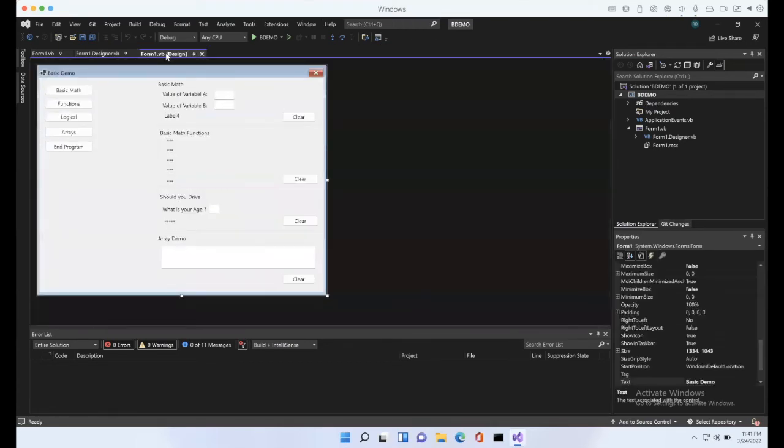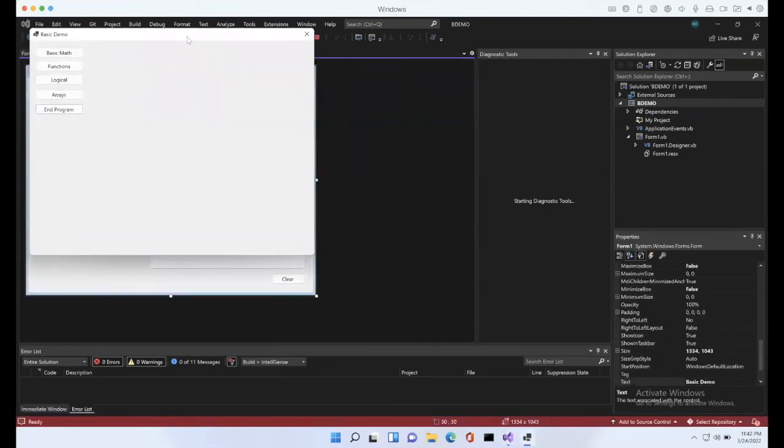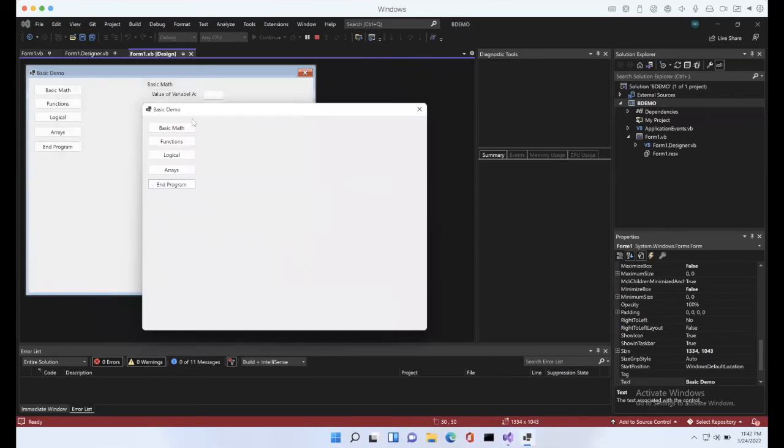And here's Visual Basic. And let's go ahead and run it. We'll click right here. We'll see how it works. And by the way, I'm using my MacBook Pro version with the M1 processor, I'm sorry. And I'm using Parallels, okay? So I'm actually using an emulator to run this program. And here's my basic demo.